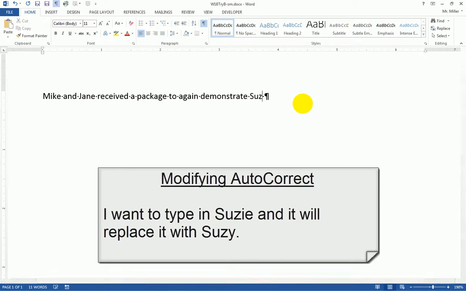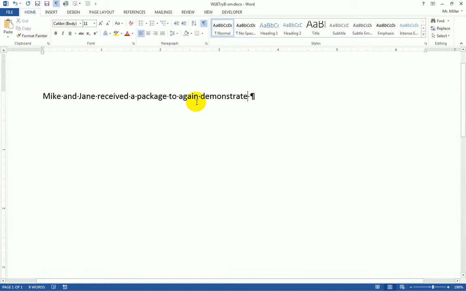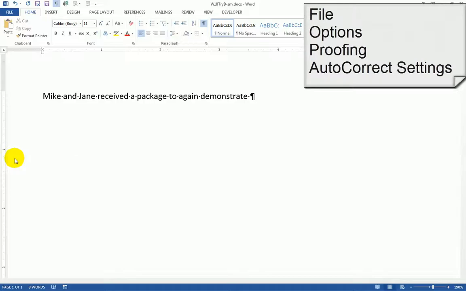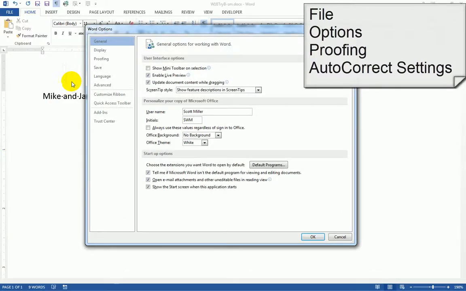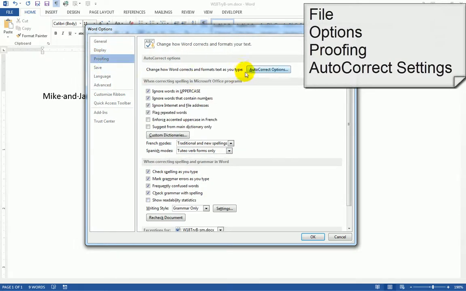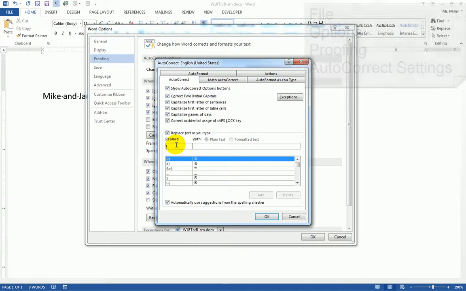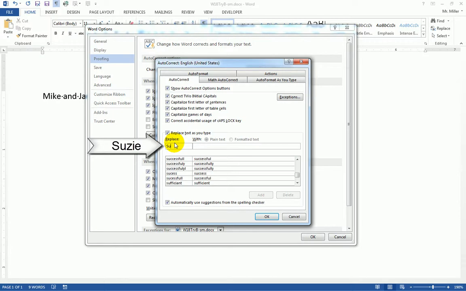That's my goal. So what I want to do is go into my AutoCorrect settings. I do that by going to File, Options. AutoCorrect is a little bit buried. We got to go into Proofing. Then we have our AutoCorrect options. In the Replace box, I'm going to type in the misspelling. So I'm typing in S-U-Z-Y with a capital S. My bad, S-U-Z-I-E.